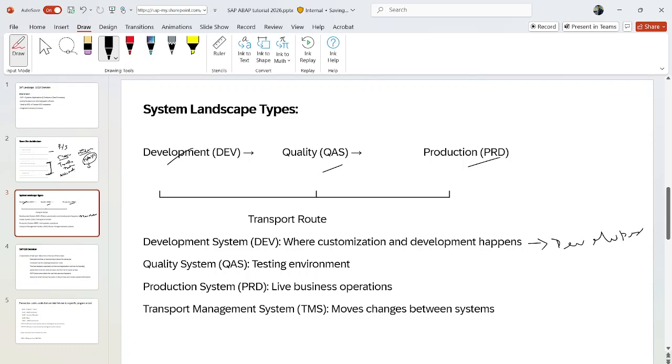Quality system is where all the objects that are developed in development system will be tested. We send the objects from development system to quality system for testing purpose. And who will do the testing? All testers will do the testing, whether the developed object is correct or not, whether the program we created in development system is working correctly or not.